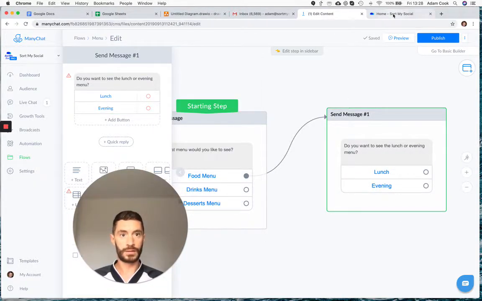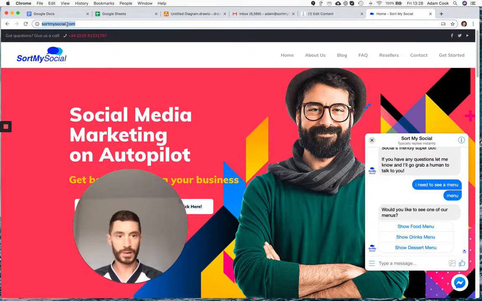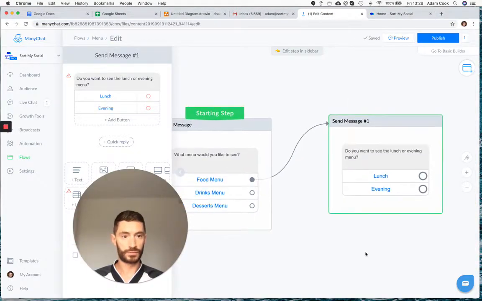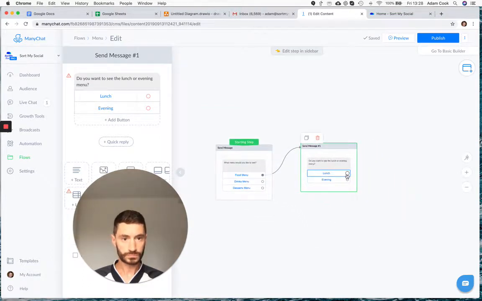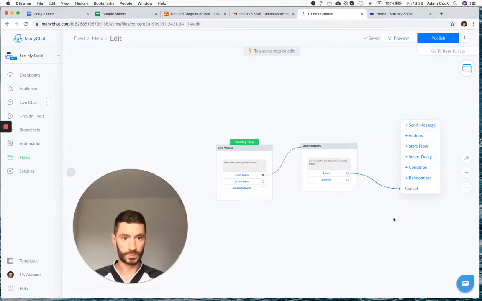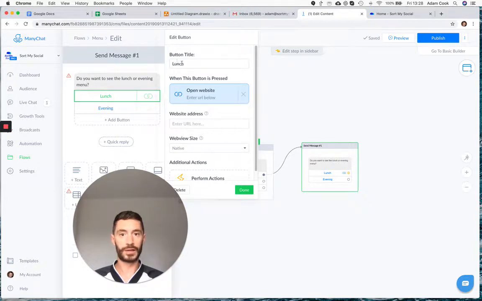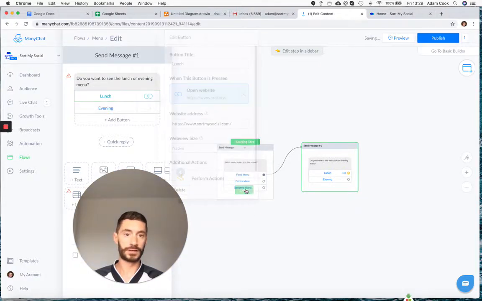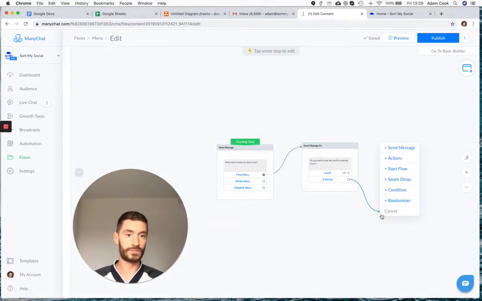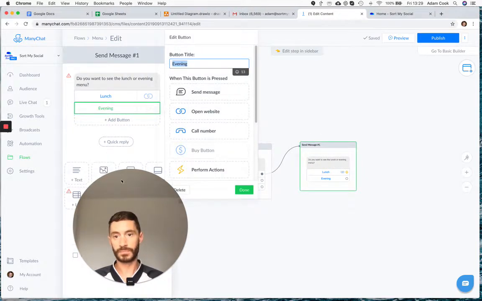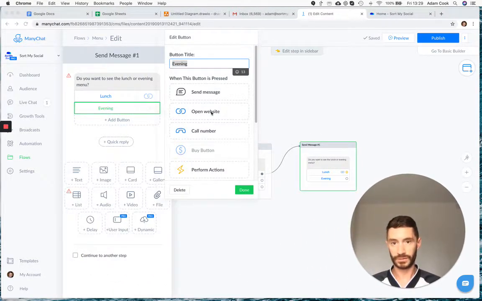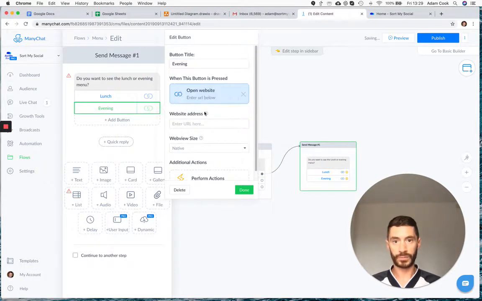Now I'm just going to use our home page for this. Oh, sorry, I'm not supposed to put that. If you tap on these buttons, as well as linking into other conversations, you can choose open website, and then you can select a link there. So let's say you've got your lunch menu link on your website, you would just enter that here where it says website address and click done. And then the same again for the evening menu. I'm actually just going to use the same link. Let me just move myself out of the way there so we can see.